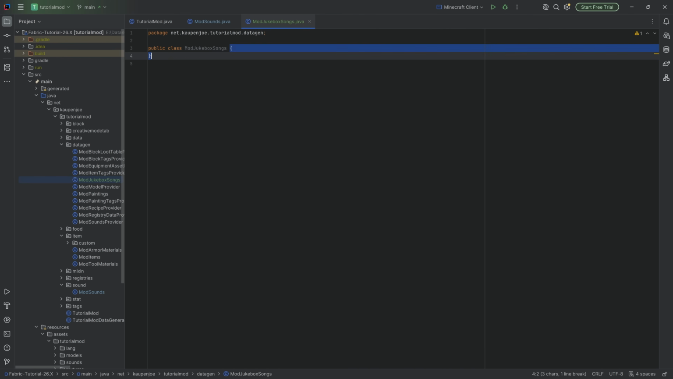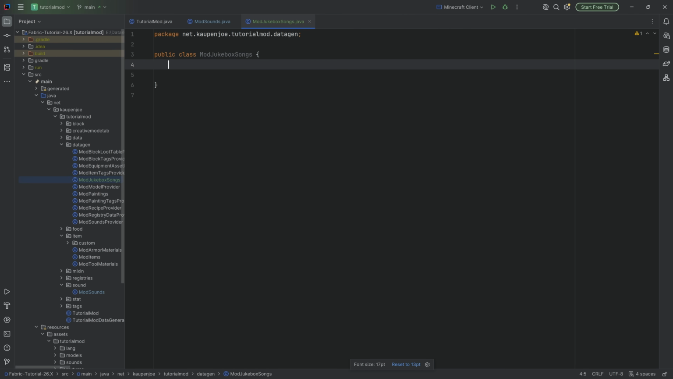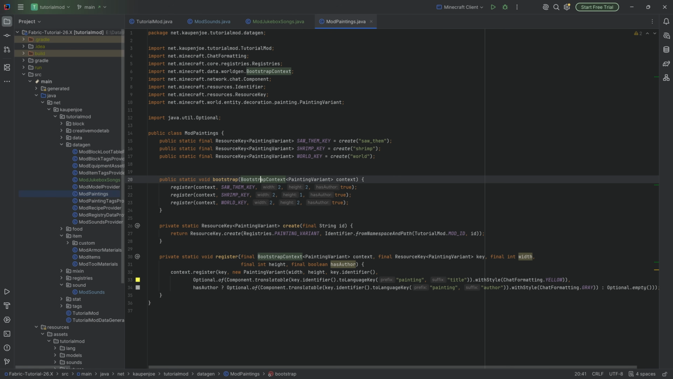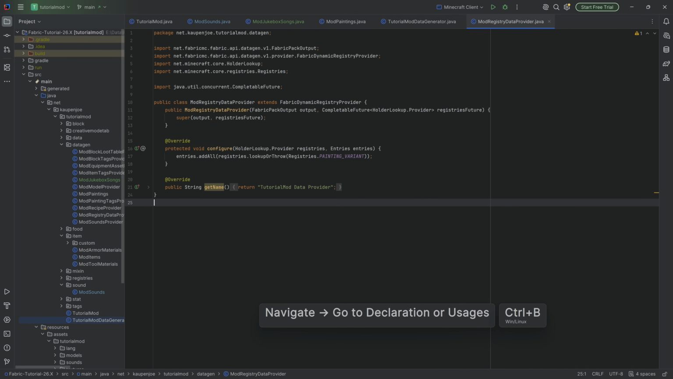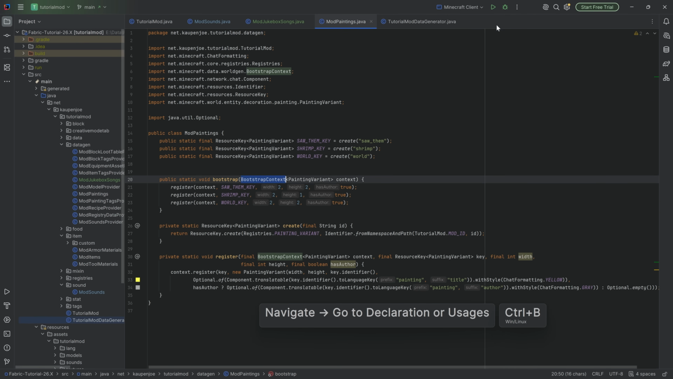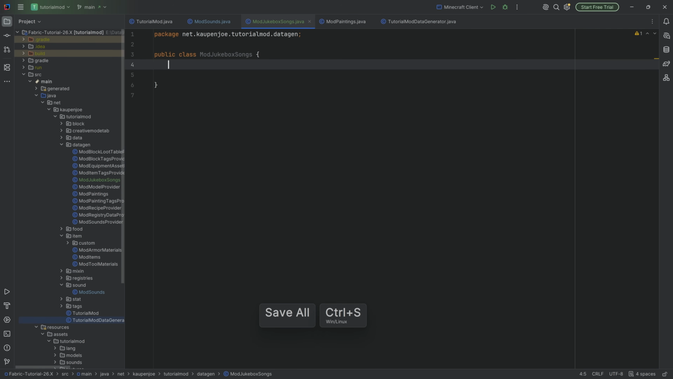This is going to be a class that actually doesn't extend anything because it's a bootstrap class. This is similar to the ModPaintings that we've seen previously, where we had a bootstrap context over here that is needed in the registry data provider right here. So we'll deal with that, and we'll cross that bridge when we come to it.